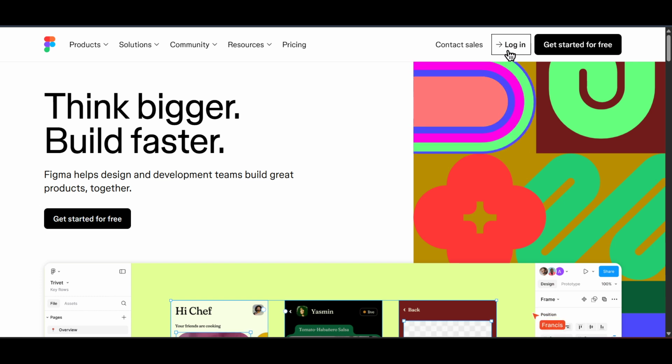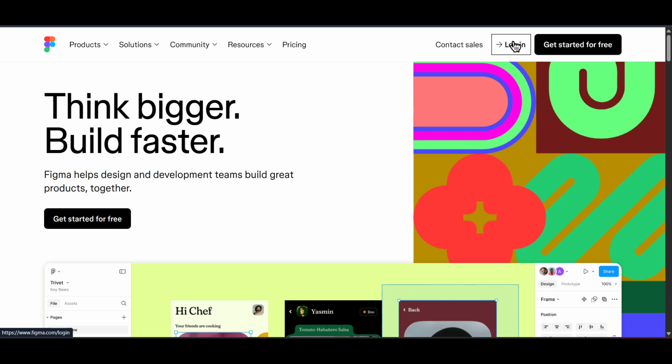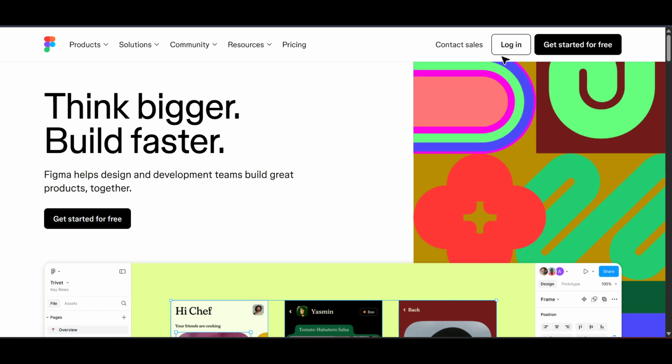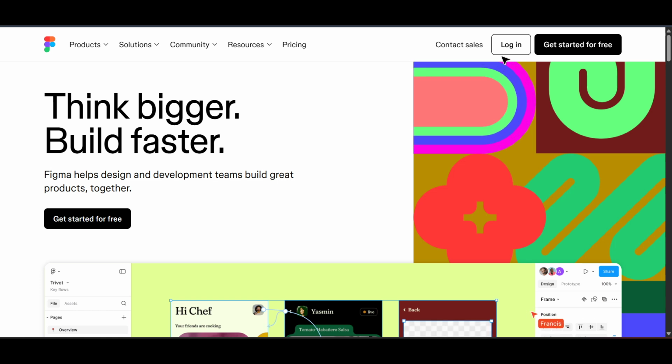Once you're there, look towards the top right corner of the page for the Login button. Clicking on that will take you to the sign in page where you can enter your credentials. If you're not already registered, signing up is easy and you'll gain access to a plethora of design tools. After logging in, you will land on your Figma homepage.